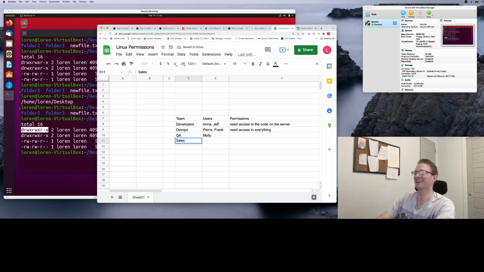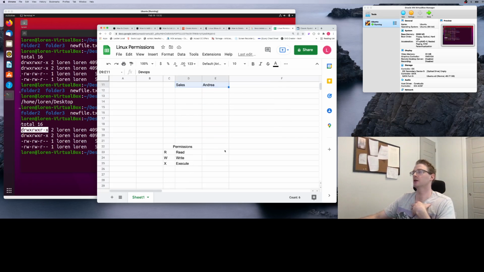We're really pushing the boundaries here. Maybe you have a sales team and you have a salesperson who needs to get on and do stuff. So the point is you have the user that owns the file, you have a group that owns a file, and then you have other people on the system. And what should those other people be able to do?